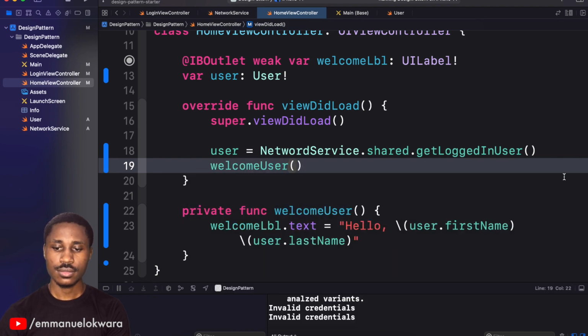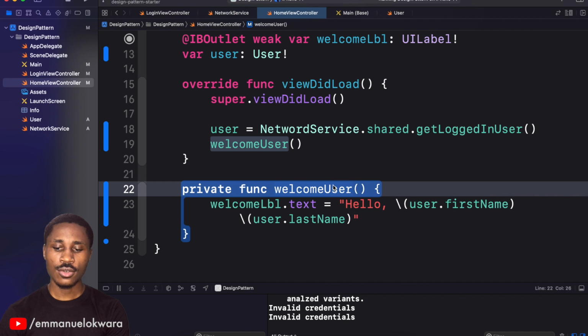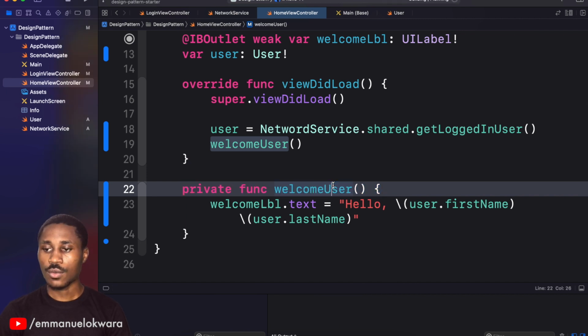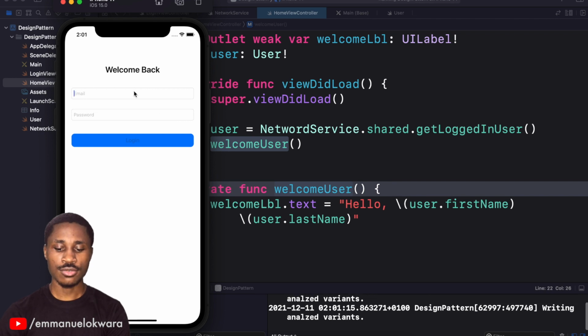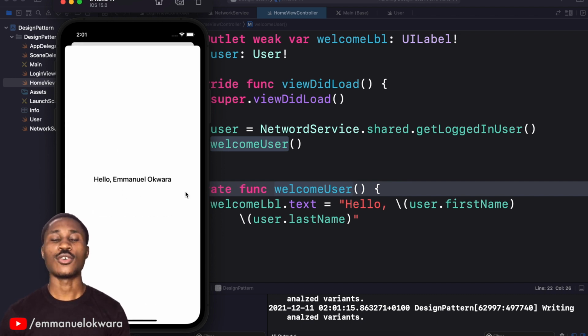Wonderful. So now we're going to run this application, and what we expect is when we enter the valid credentials by saying test@test.com and password, when we log in, we should see hello and Emmanuel Okwara. And that's just the way MVC works.